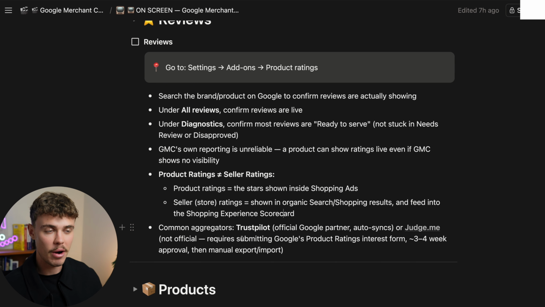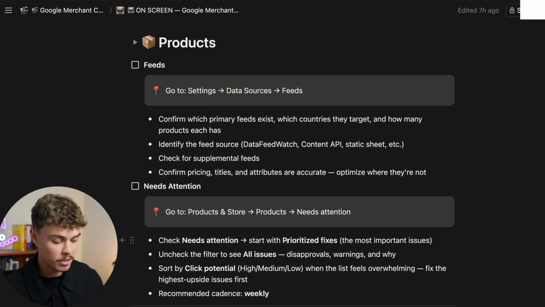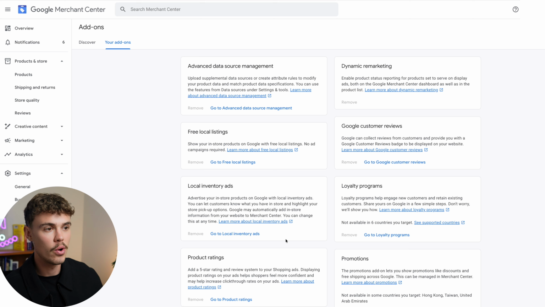Next up, products. So this is, again, incredibly important because these are the actual products that you are marketing on your Google Merchant Center. So in products, make sure you go to settings, data sources, and feeds. So under your data sources, you'll see all the different feeds that you have for your product. In this case here, we are using Simprosys to feed in all the products for this specific brand. Simprosys is a third-party tool that you can use in order to sync your products a little bit more easily with sort of less issues and more customizability.